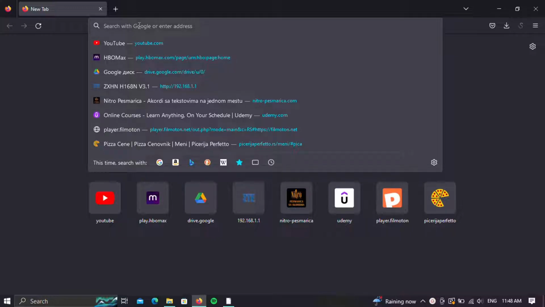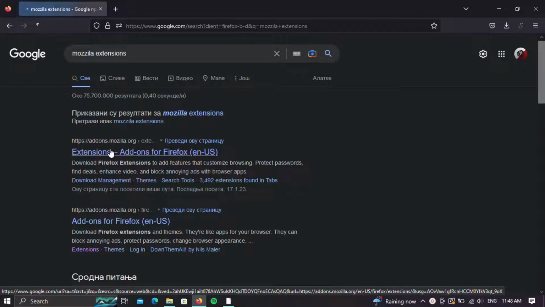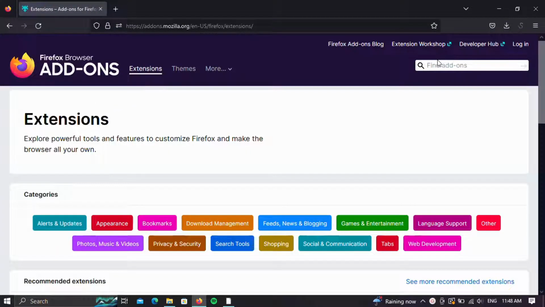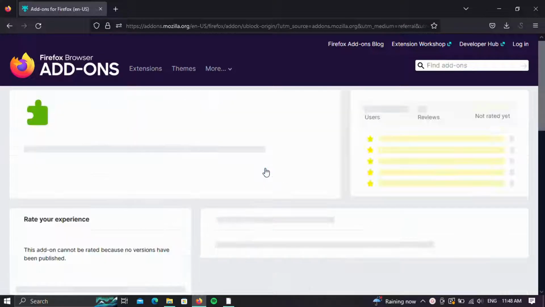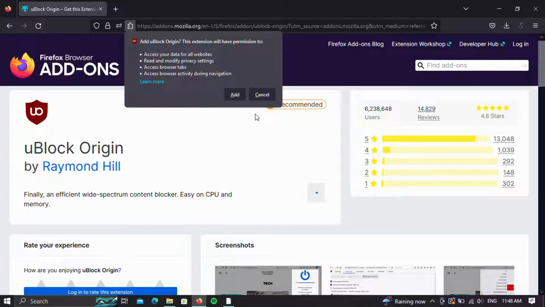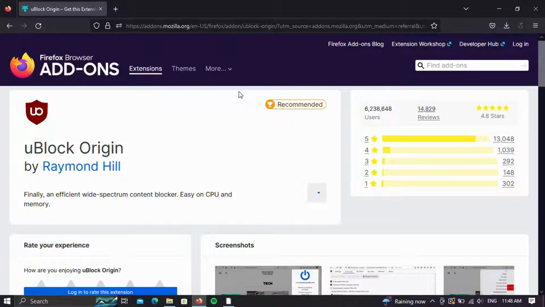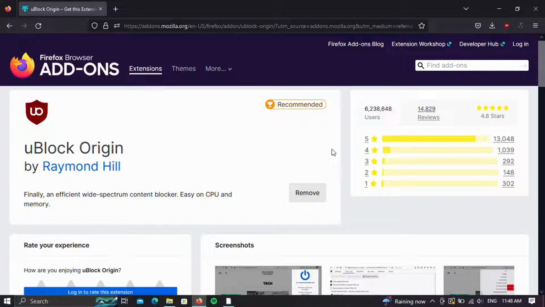Open Mozilla and type Mozilla extensions. Open the first link. In the search field, type uBlock Origin and press the Enter button. Open the first option. Click the Add to Firefox button. In the pop-up window, click Add, and in the second, click OK. All ads are now removed from Mozilla browsers.